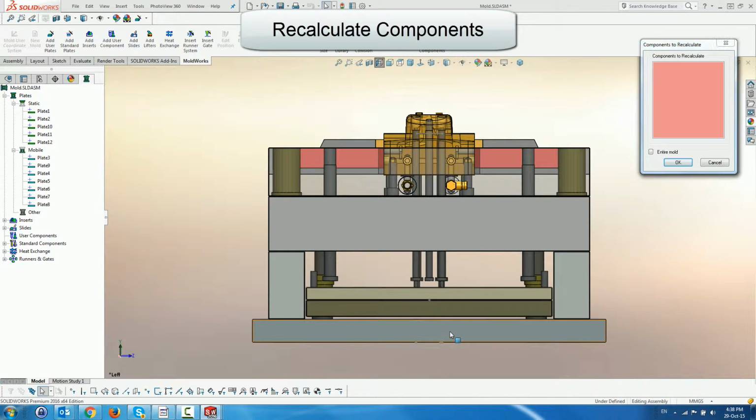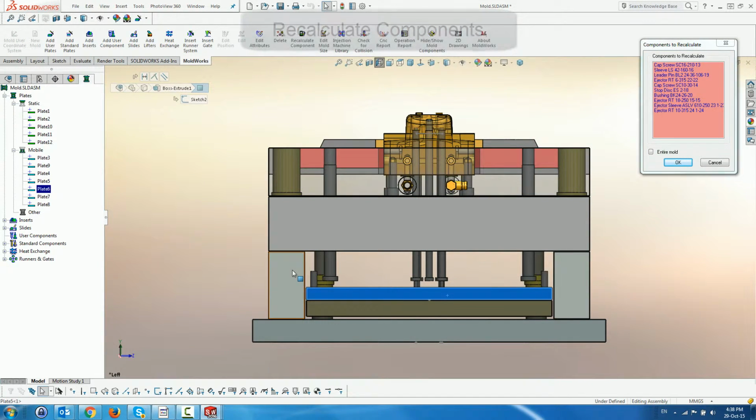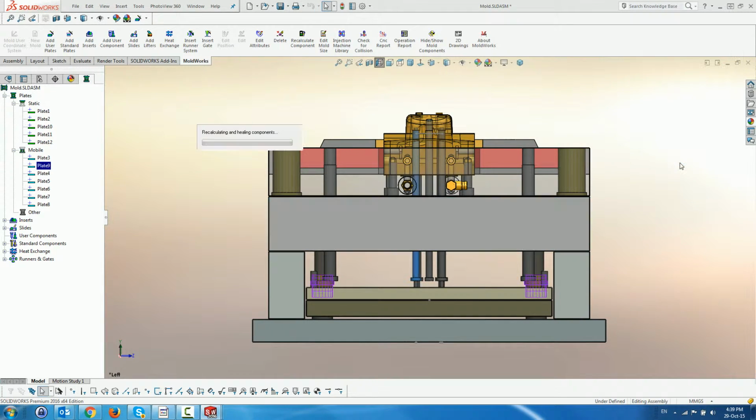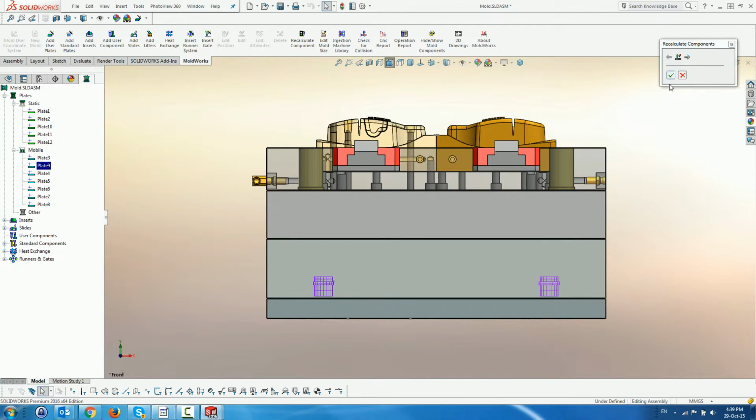We use the Recalculate Component menu and select the plates affected, which in turn selects the components. Clicking OK will initiate a process which we call healing. It modifies the components in order to suit the new mold height. Finally, a browser dialog is displayed, allowing you to browse through the healed components, showing the components that cannot be healed in red.